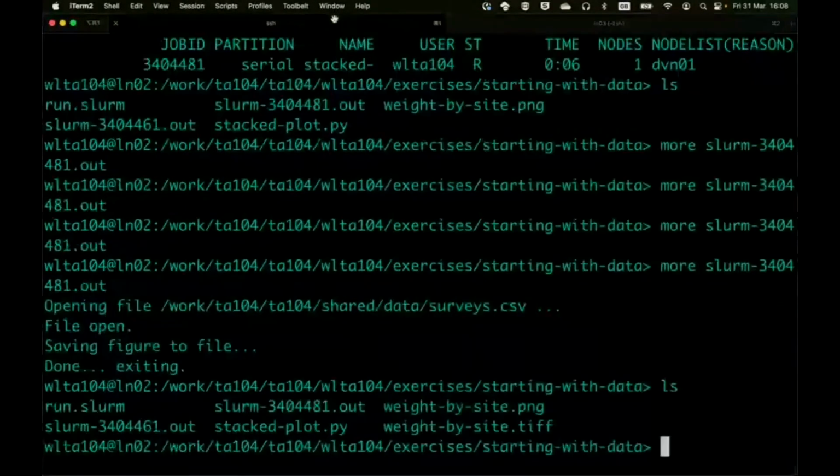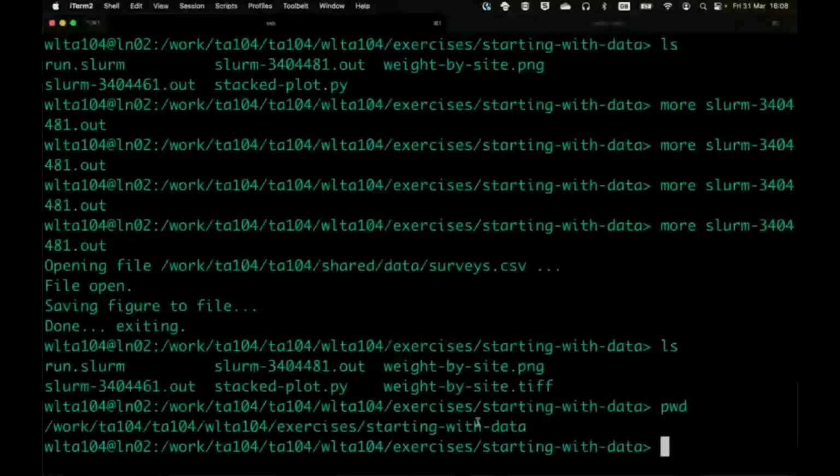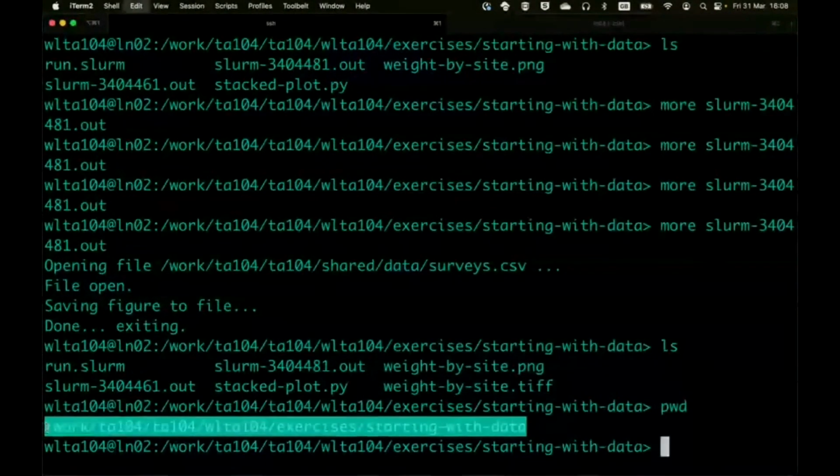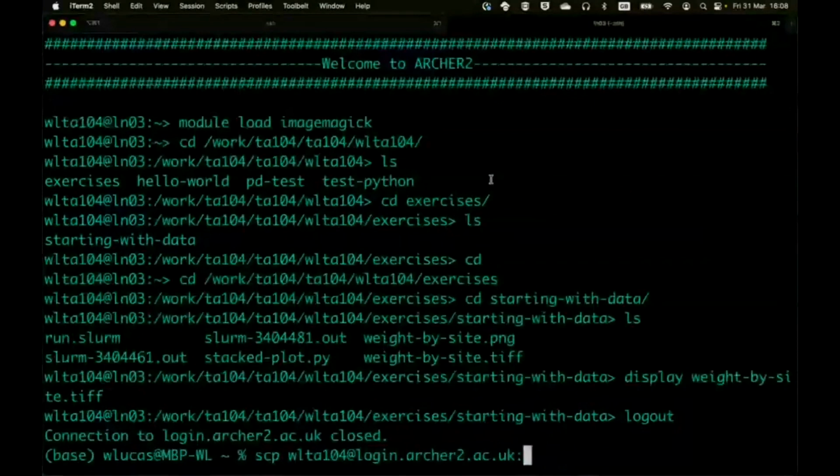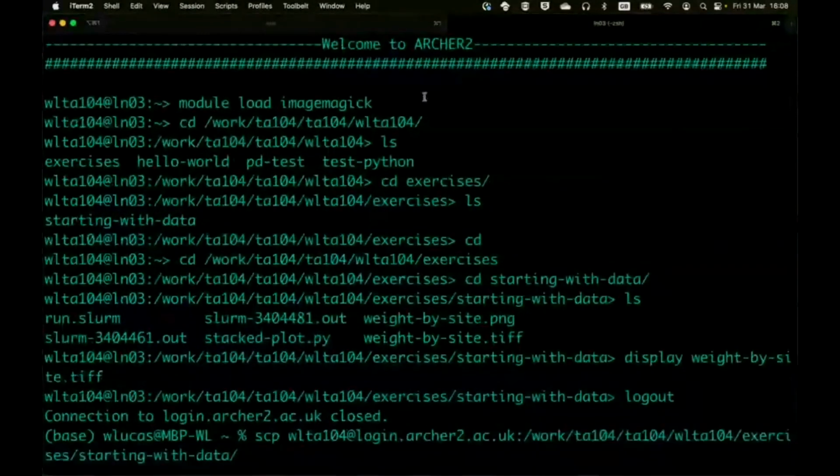Login.archer2.ac.uk, and I need the path, which is this. I'm not sure why I PWD'd it when it's in the prompt anyway, and the file name, and let's just grab the PNG, why not? And I'll save it into my downloads directory.